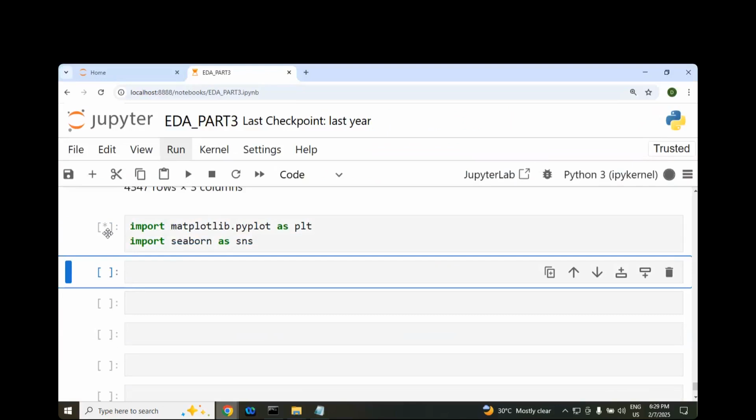Yeah, the star indicates that it is running in the backend. It is taking a little longer time.